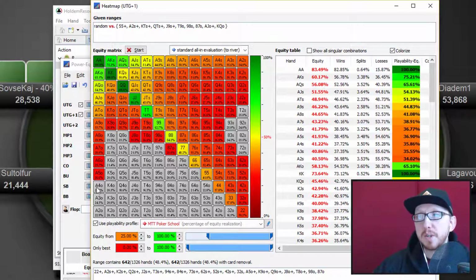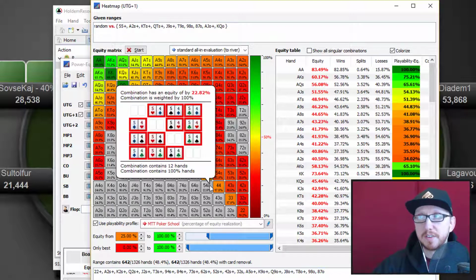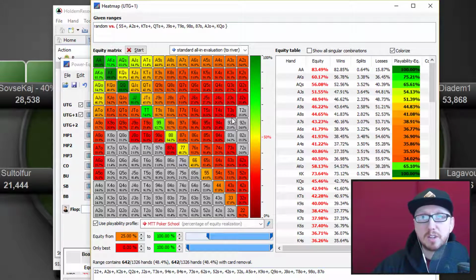Maybe we get rid of these weaker ace-x hands. Maybe we get rid of the weakest suited hands that are not connected in any kind of way. We got rid of the 7-6 off, 6-5 off, 5-4 off now. But I think this is a pretty good defending range.